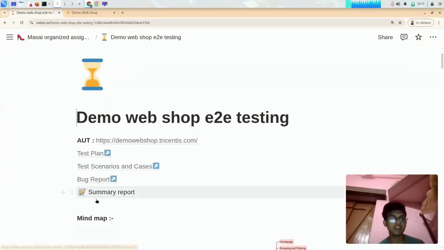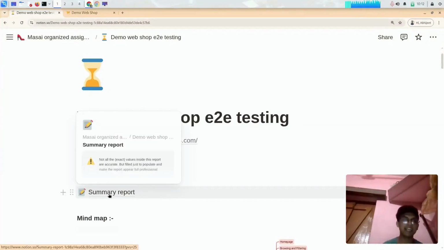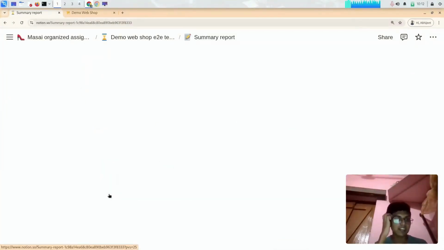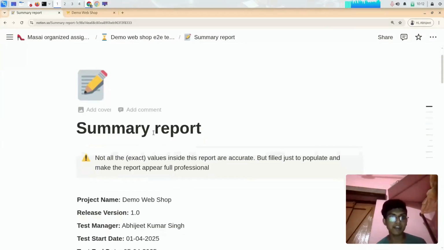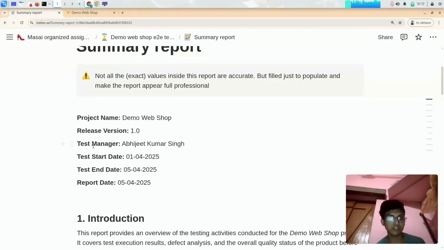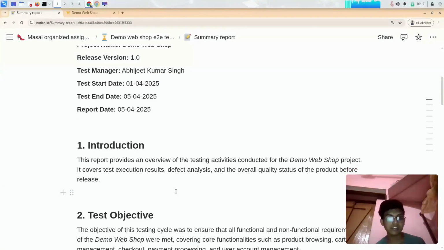Now moving on to my last document, the summary report. Inside my summary report, I have summarized my whole project in paragraph form. I don't know why it is not opening here. It is taking some time. So here in the summary report, I explain the project name, release version, test manager, introduction, and test objective.